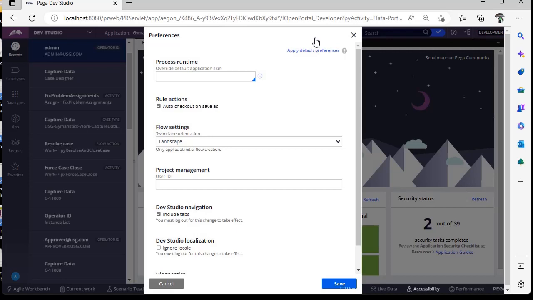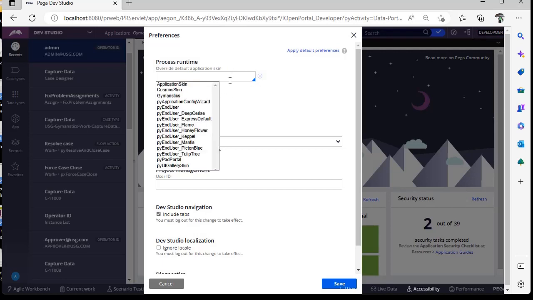So this is apply default preferences. It's a hyperlink where you can see all the default preferences will be applied. Suppose you have an application skin rule, but you want some operator-specific skin rule and you want to apply it and check that. You can go here and select the skin rule that you're looking for. For example, your application is carrying one skin rule and you are making some changes to another skin rule and you want to see how those changes are happening.